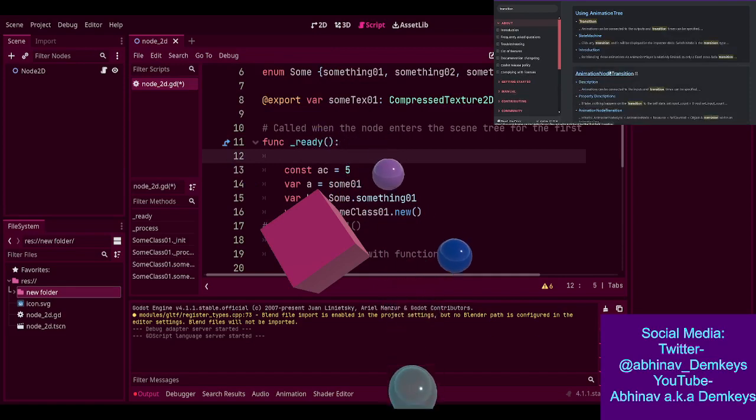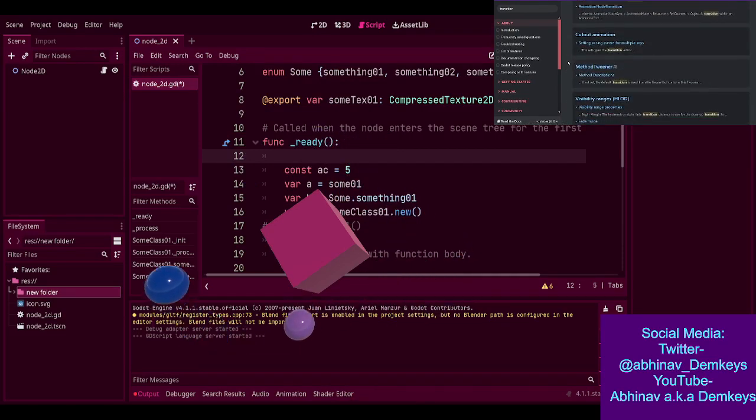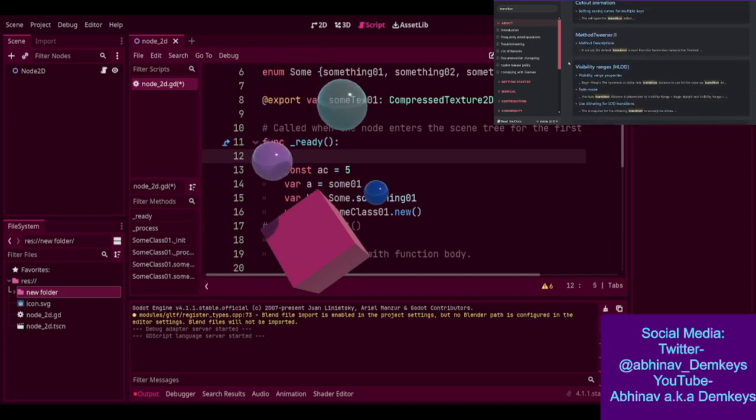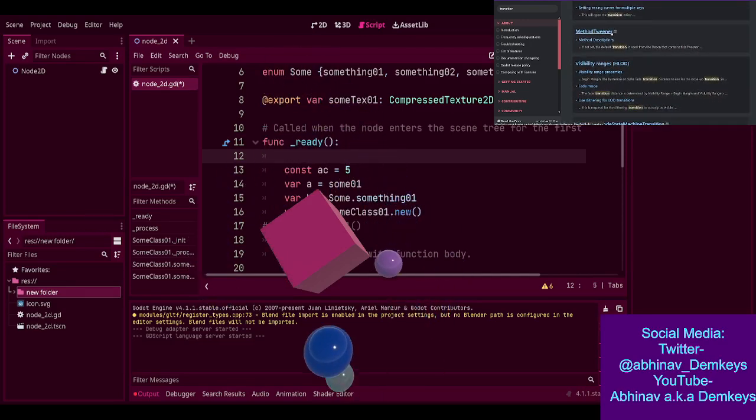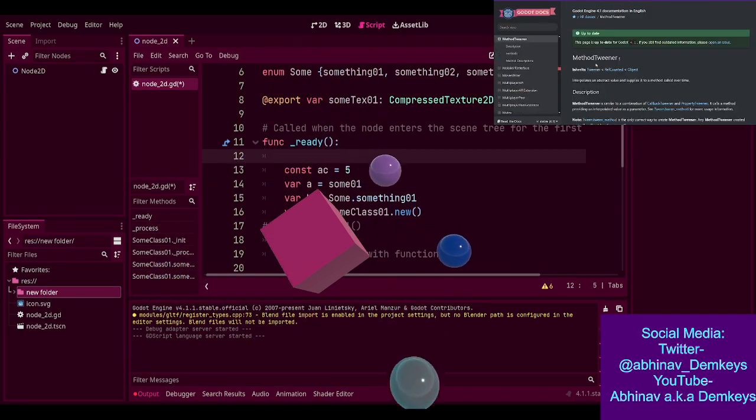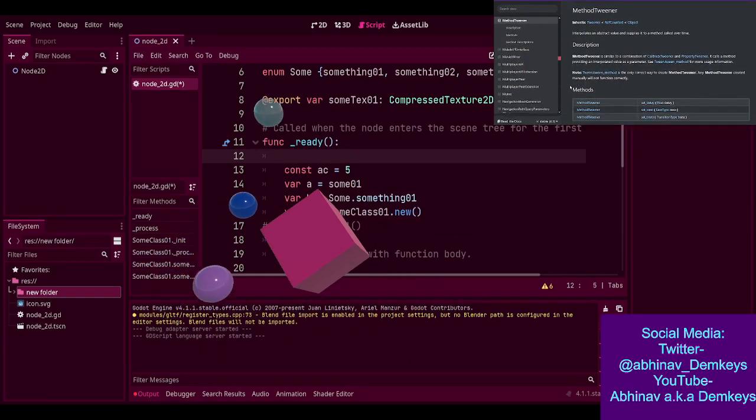Using animation tree. Okay, so animation transitions. All right. Cutout animation, method tweener. Method tweener. Wait, they have like a tweening operation that lets you blend between two methods? Or it interpolates an abstract value and supplies it to a method over time. Method tweener is similar to a combination of callback tweener and property tweener. It calls a method providing an interpolated value as a parameter. See tween.tween method for so and so.